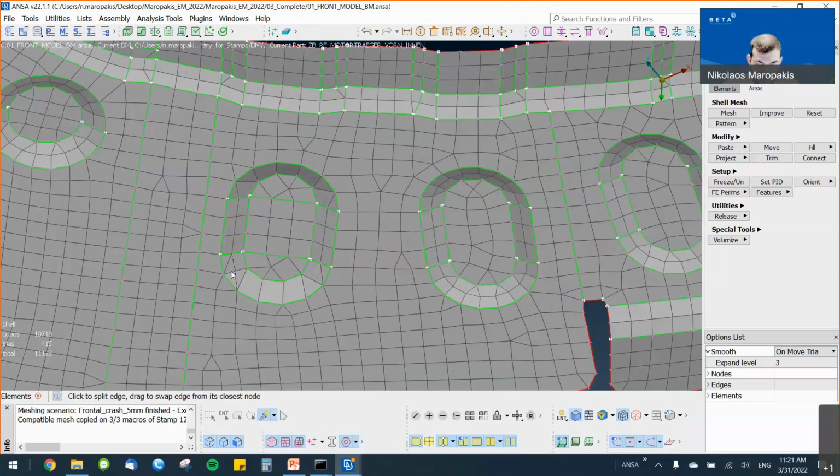By holding the control key down, I can click and perform a multiple split in more than one element. And then I will also easily join this quad. I will do the exact same process on the other side here. I will join these elements.